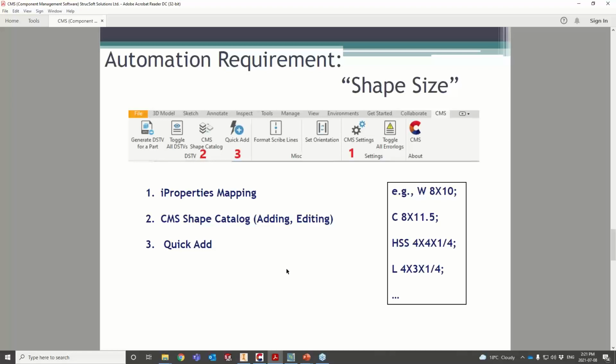I need to have the shape size information. You have to make sure that you have it in your iProperties, right? If you don't have it, you can always match it through our CMS shape catalog, or you can add it through a quick add tab. Remember, we are trying to batch process everything, right? So we have to have that information beforehand, before running the command to create the NC1 file directly from your assemblies. So the first thing is I need the shape sizes.